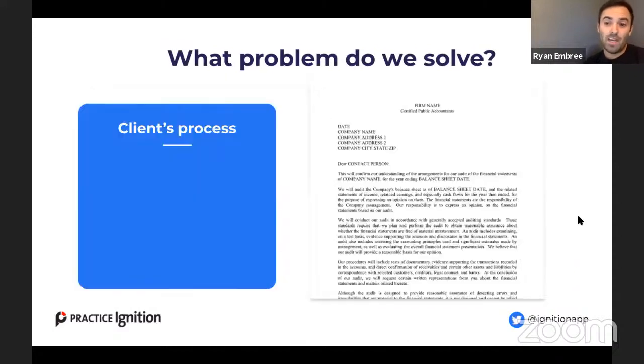And then we think about what's that client experience like when you do send them off a Word document engagement letter and they have to figure out what exactly you're doing for them, what is the value you're providing, what's the pricing, and then they do have to go through that process of print, sign, scan, get it back to you. So again, really not a great first impression.